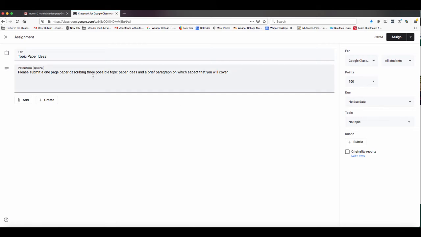So here are my instructions, and now you might ask, what is the difference between doing this on stream, which it seems like we just did before, and doing it this way in this particular tab? The difference is that you're able to give a point value here, and you're able to give a due date.